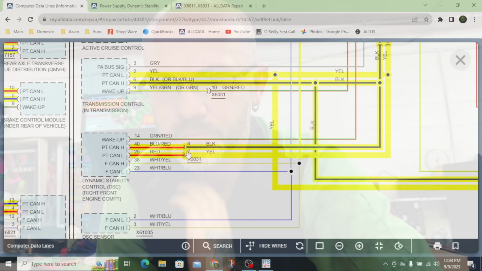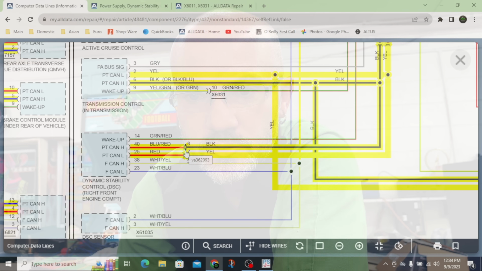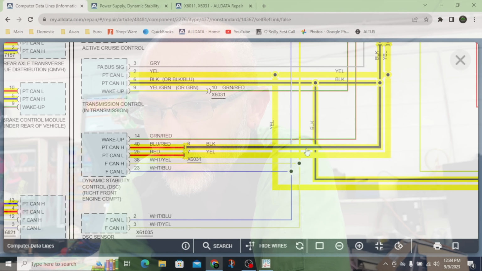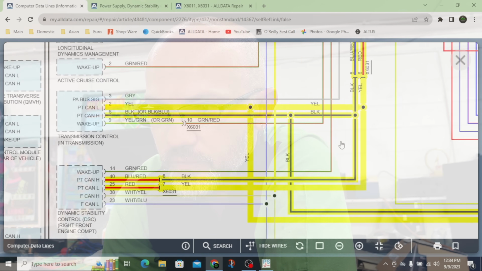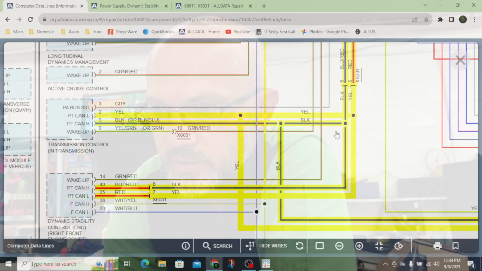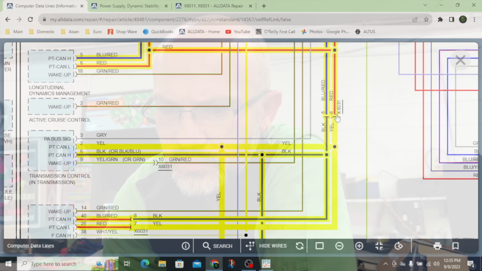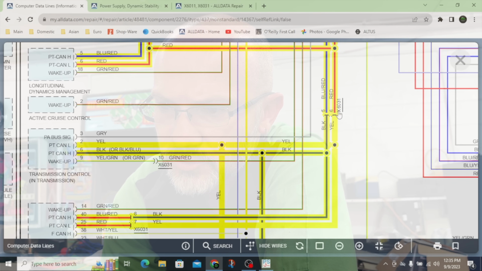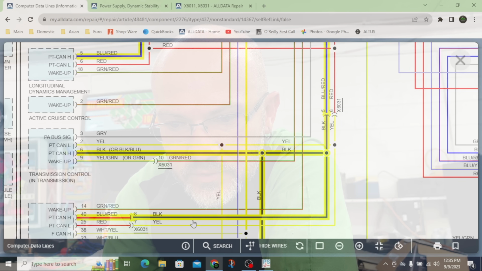according to this. So these are our two wires, and they kind of make their first stop here at this splice, and back to X6031. That's interesting. Let's take the highlights off here so we can see a little better.